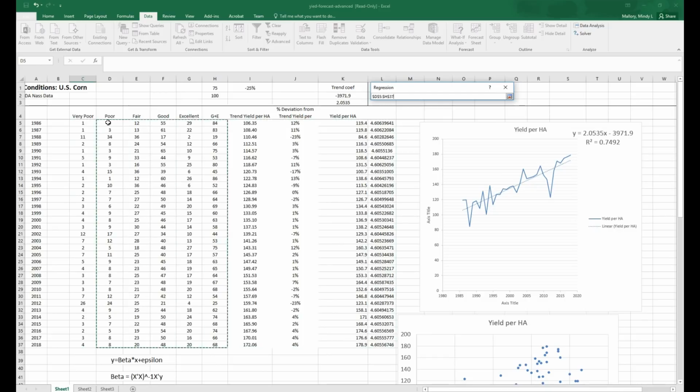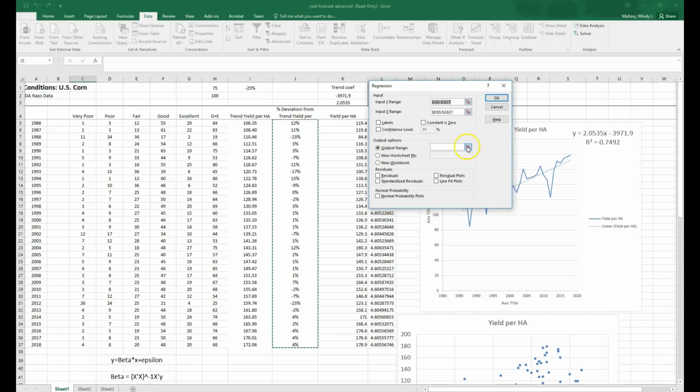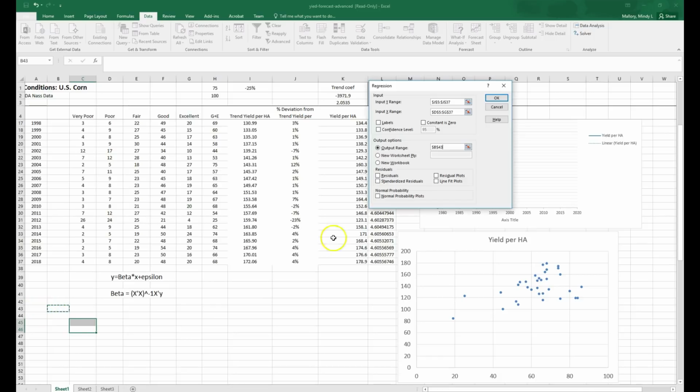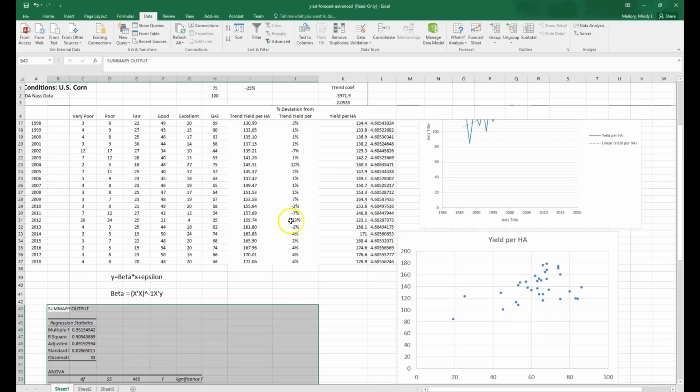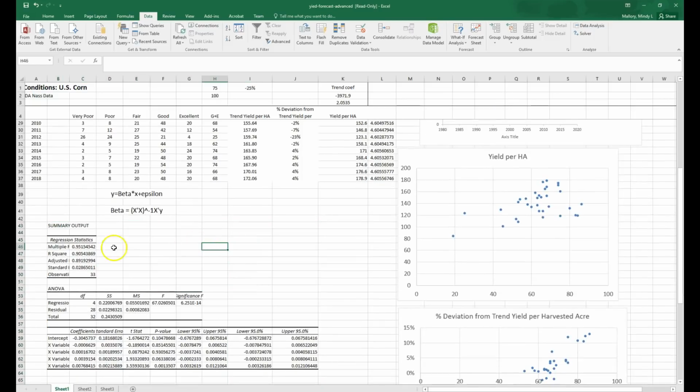I'm holding down only the Shift key to go over one column at a time. So I should get poor through excellent selected. And let me select where I want to put this output, and I'll just drop it right here. Okay. All right, so we have a regression, and look, we have an R-squared of 95%.